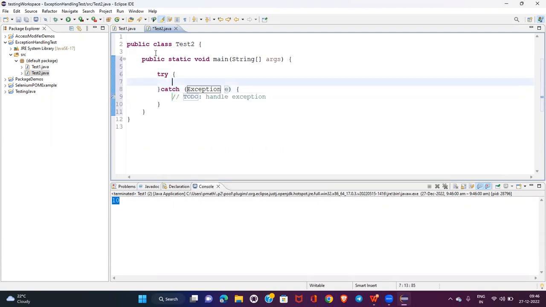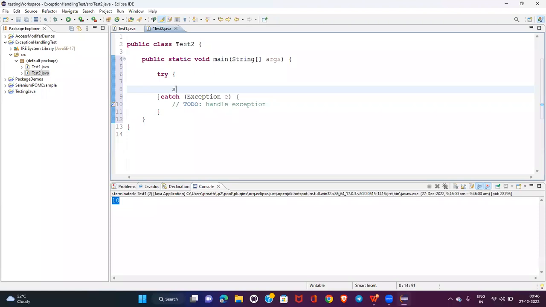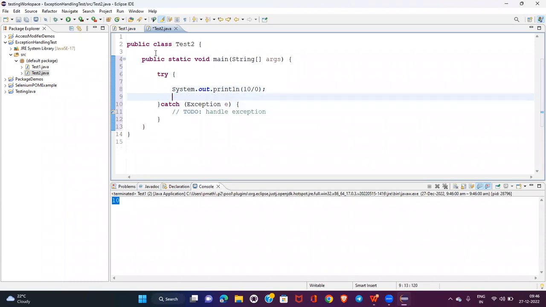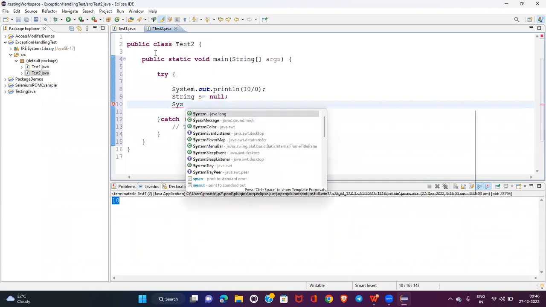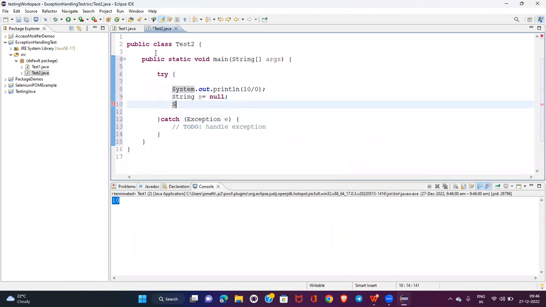Okay, let me write a code here. So here I'm saying 1 by 0. So you are getting one exception, that is arithmetic exception. Now here I am declaring one string equal to null. When I say null, I'm printing the value. Let's say s dot length. It is null, but here we are directly accessing it.